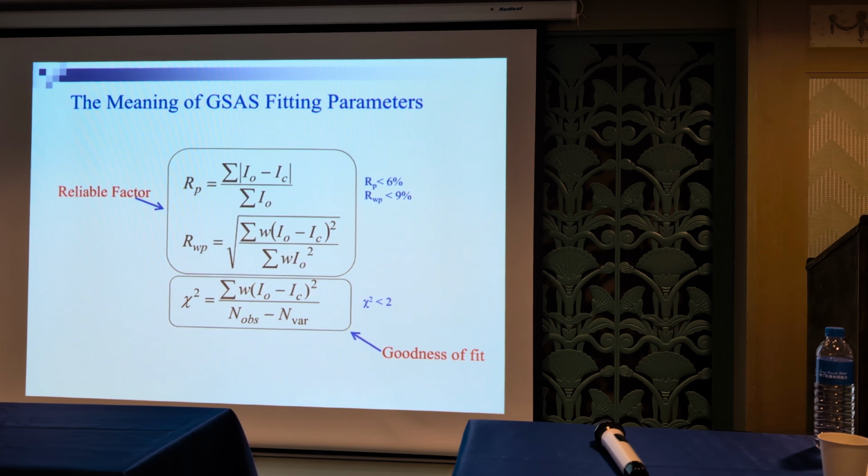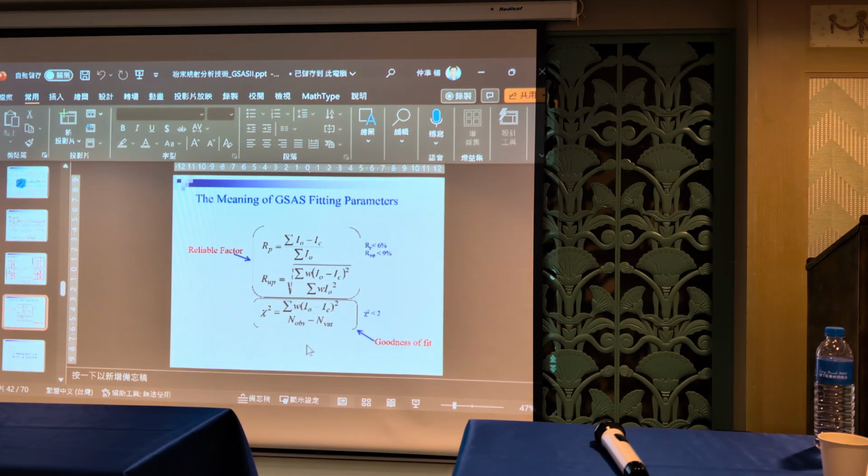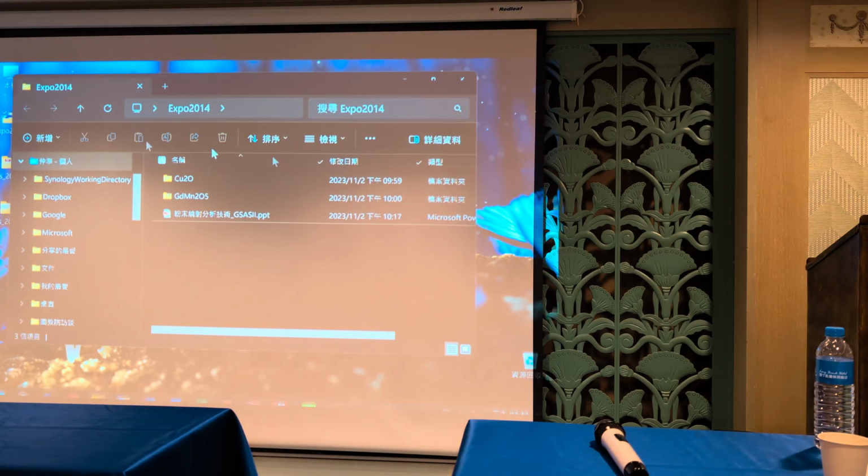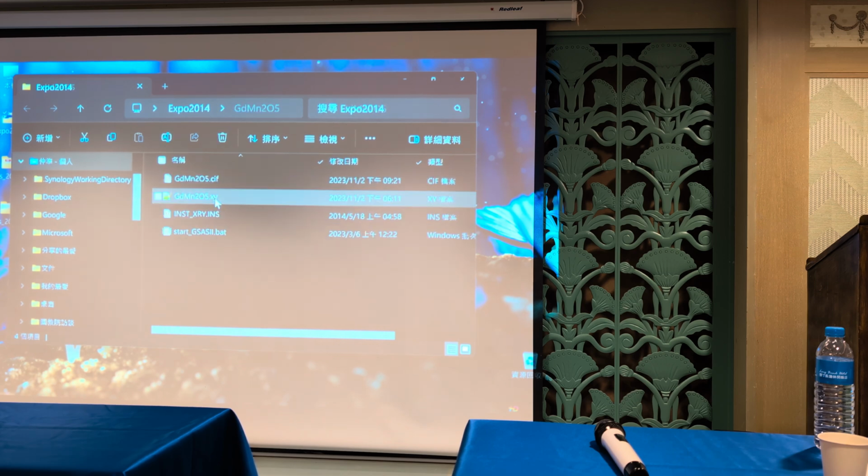Okay, so those are the basic technologies of structural refinement. Here I want to do a demonstration for you, but we will first study another software we call X-ray 2014. This is software developed by an Italian group. Before that, I need to introduce the data format.